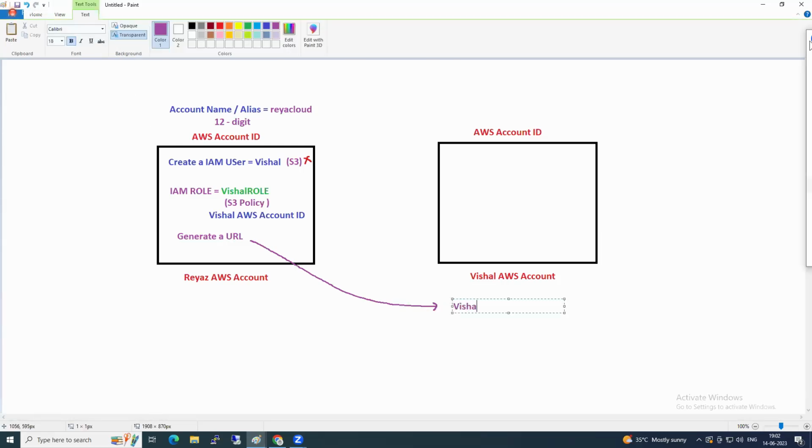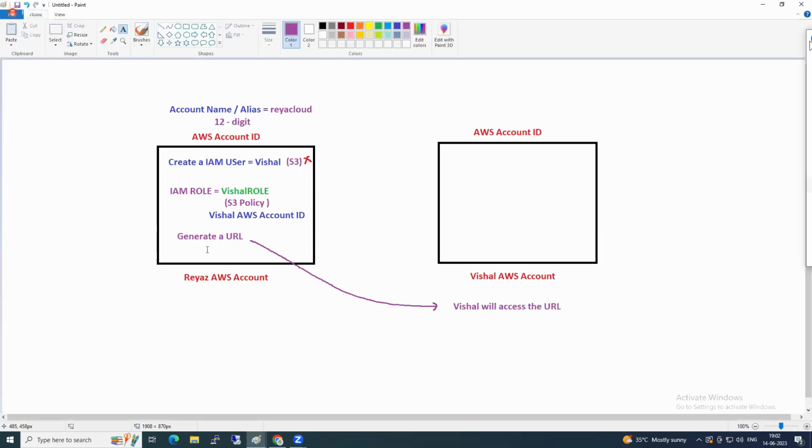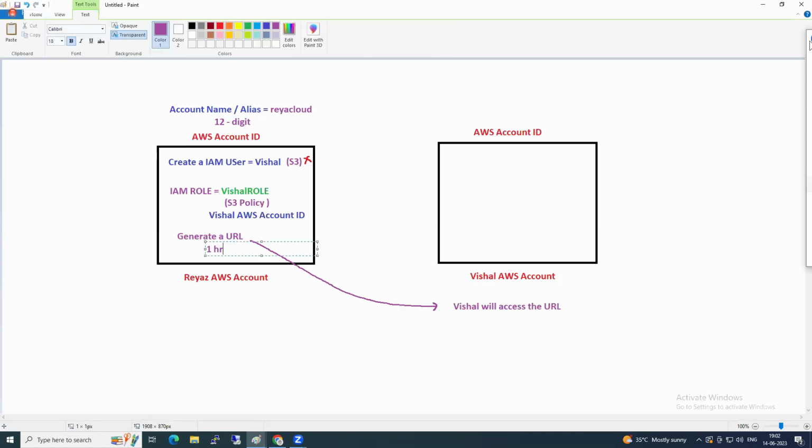And Vishal will access the URL. Guys, and how much time can I give this? By default, it will be valid only for 1 hour. If you want to increase it, you can increase it.